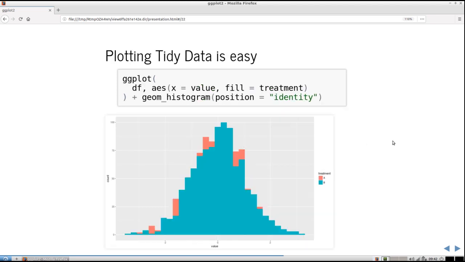So here we're going to plot those two. We're going to plot our tidy data frame, its values, with a different fill per treatment, so a different color per treatment, as a histogram. And we're not going to position them stacked, we're going to position them at identity, so that they overlap. Also in this plot I did not take any effort to make this semi-transparent and add a nice title and so on. This is the base plot you want. And this doesn't look that hard at all anymore, it's very close to what you intend to do.